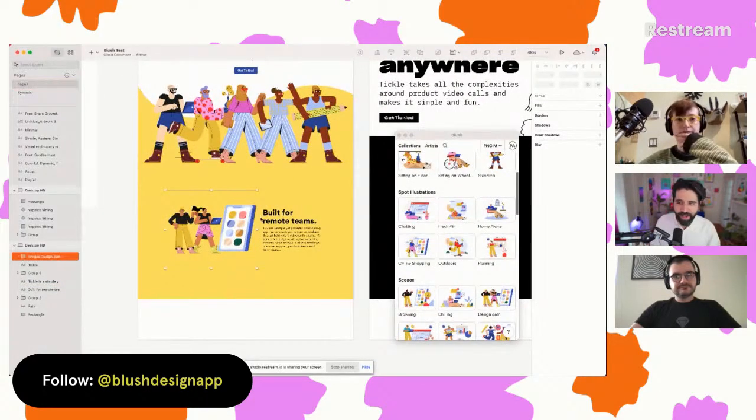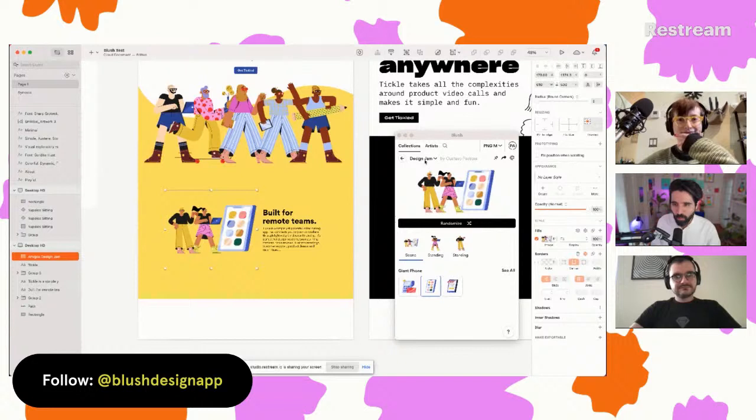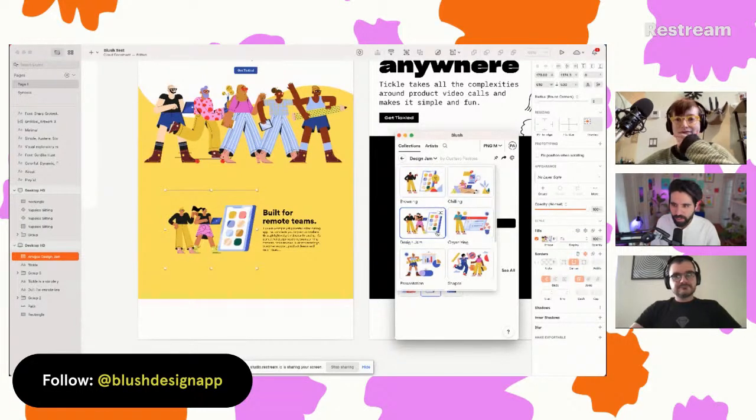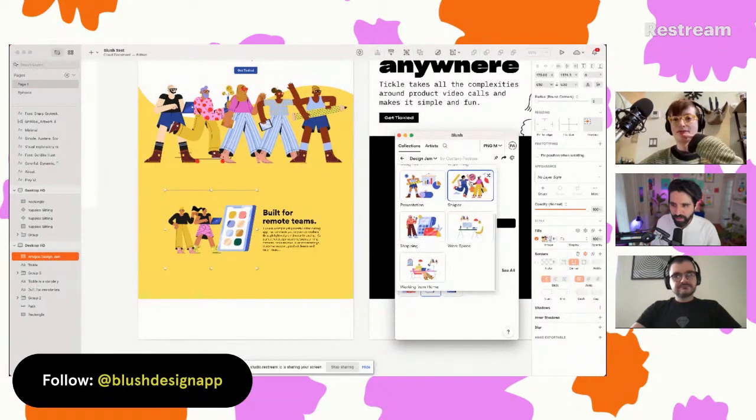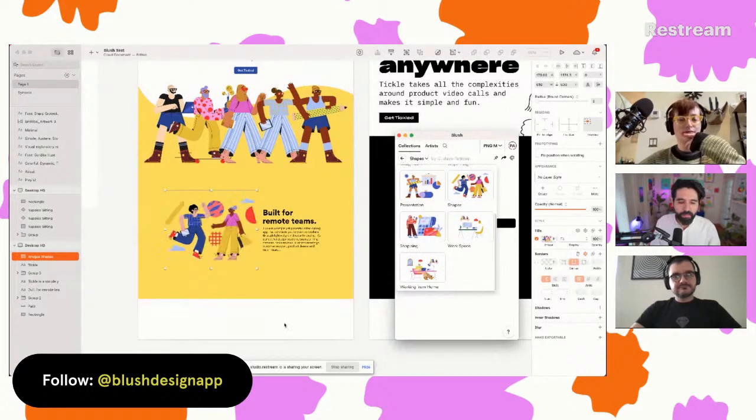You can go in there and change it too if you want to explore other things instead of Design Jam. You can say, hey, instead of Design Jam, let's go with this one called Shapes, and it has two people. And boom, you have another one. Or maybe the one called Working From Home, because it's built for remote teams too.